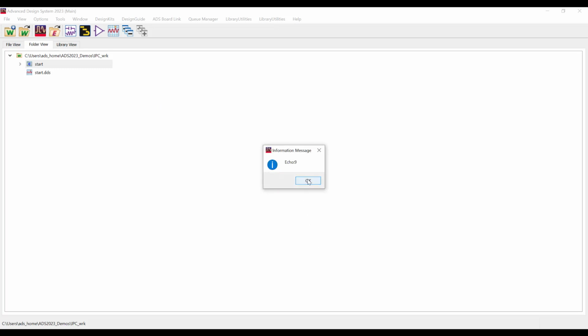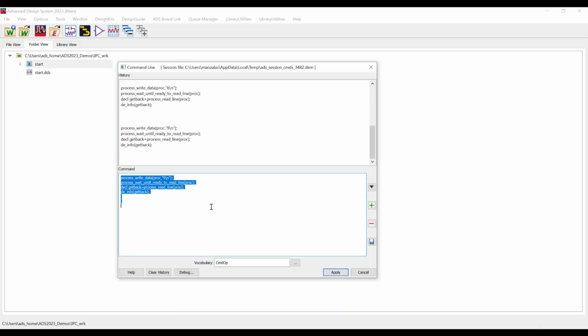Now, since ADS has to manage the process, that's a requirement, by the way, you do have to kill a process that you've started when you don't need it anymore. And there's another command for this called process kill, and then you just specify the process object again.